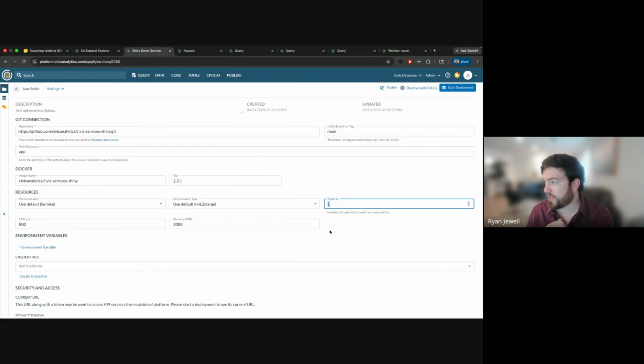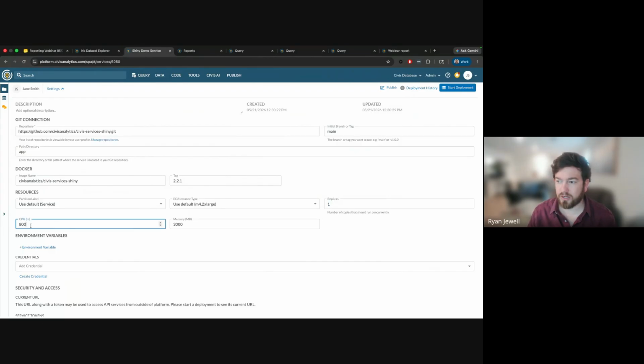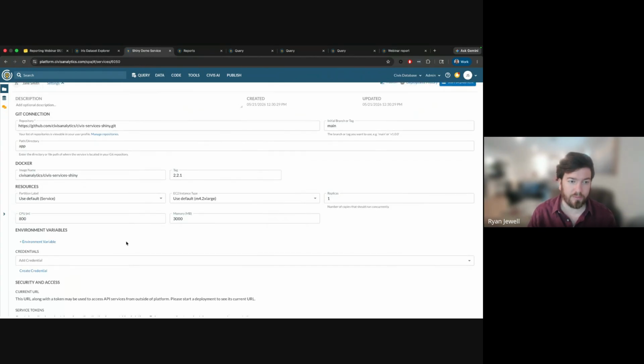This is where you would set the replicas. One replica is probably enough for most use cases, but perhaps lots of people are going to be using your app, so you're going to want to have maybe 2 or 3 replicas up. That's basically just going to multiply your resources by the number of replicas you have. So if you have 2 replicas, you're going to be using 1600 CPU in that case, and 6000 memory. This is the default memory and CPU usage that's going to be used to run the app. I'd recommend just starting with that, and then if the app crashes when you're testing it out, bump the CPU and memory until the app doesn't crash and acts as you would like it to.